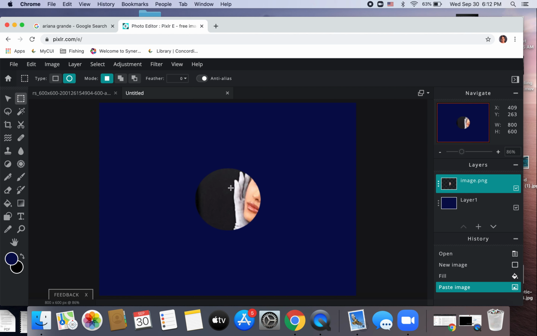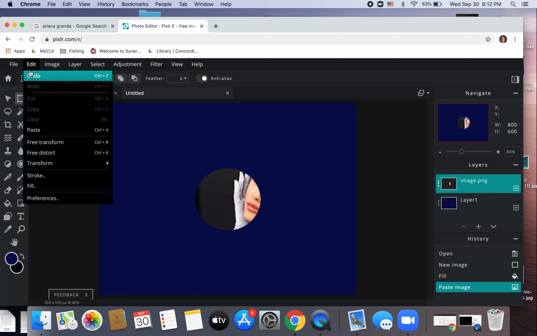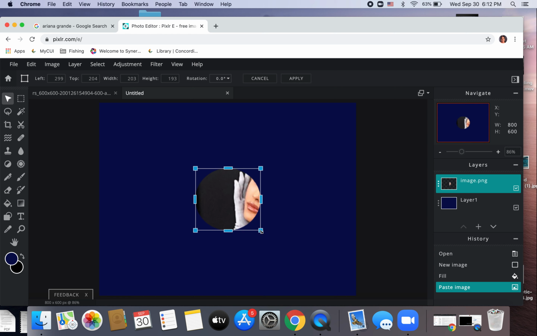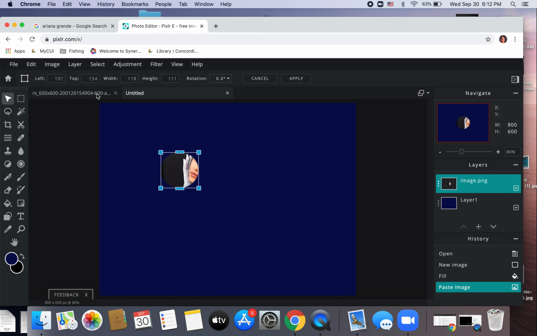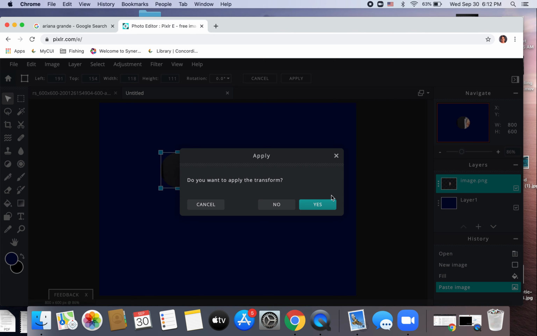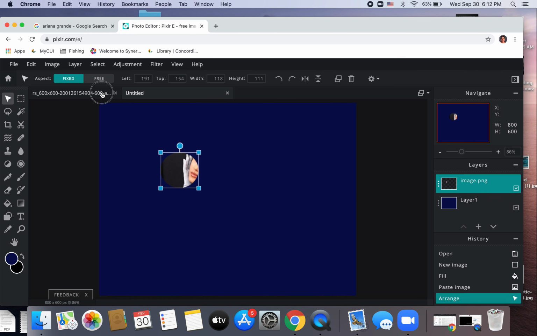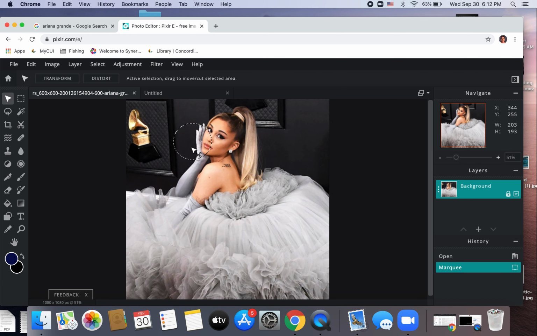Now, I think we're going to have to resize this. So let's go to Edit, Free Transform, and resize some of that. There we go. All right, so we'll just put that there for right now. Okay, so we're done with one.